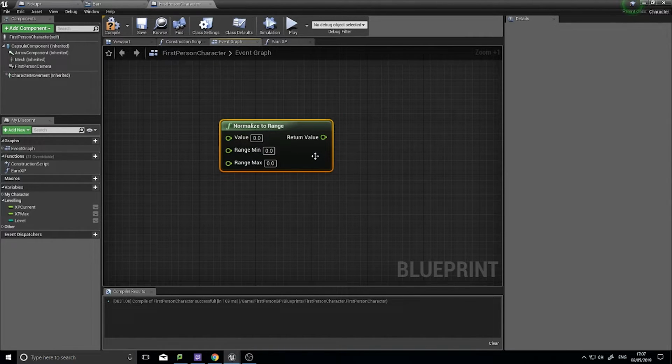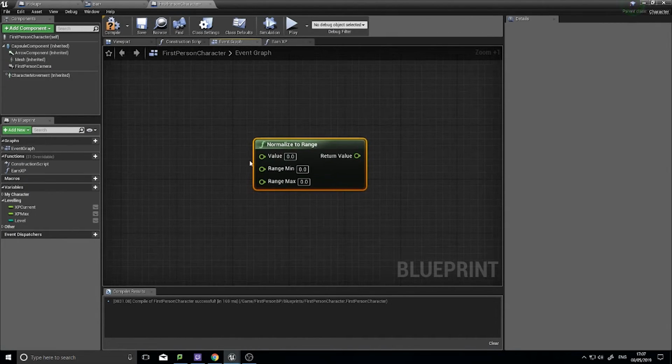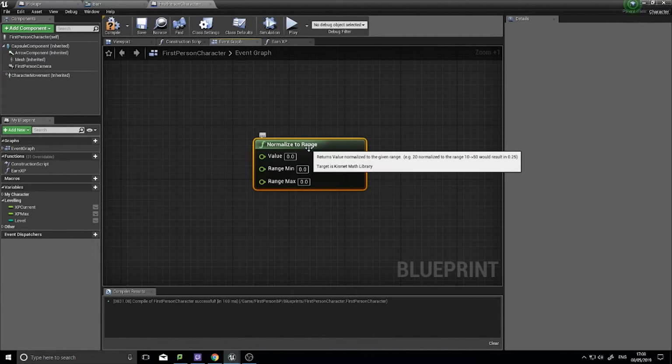This is quite a useful node and essentially it's quite simple. All it does is it takes a value and it normalizes it based on these two values here. Now when we say normalize in programming, what it basically means is we want to turn a high value into a value which is between 0 and 1. Now this has many uses which we'll go over in a second, but let's show you how it works in regards to this node here.